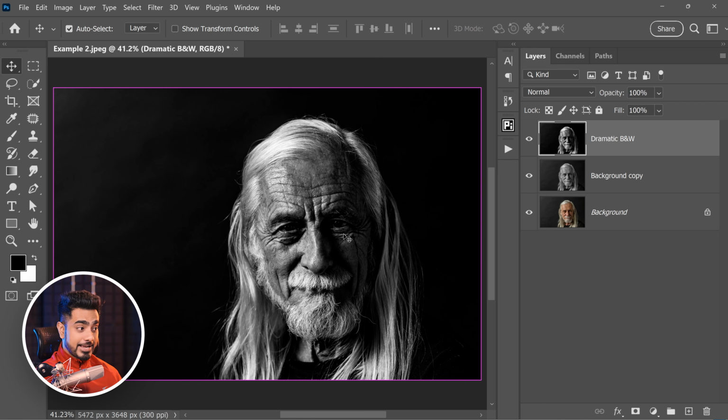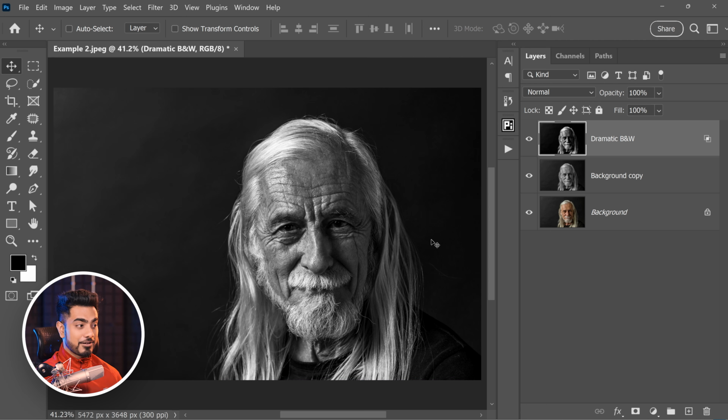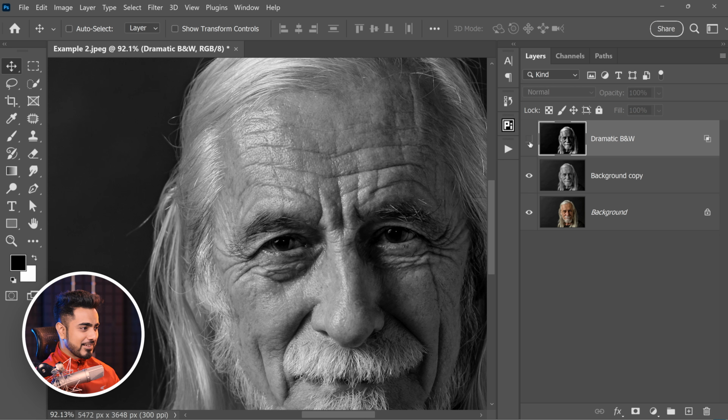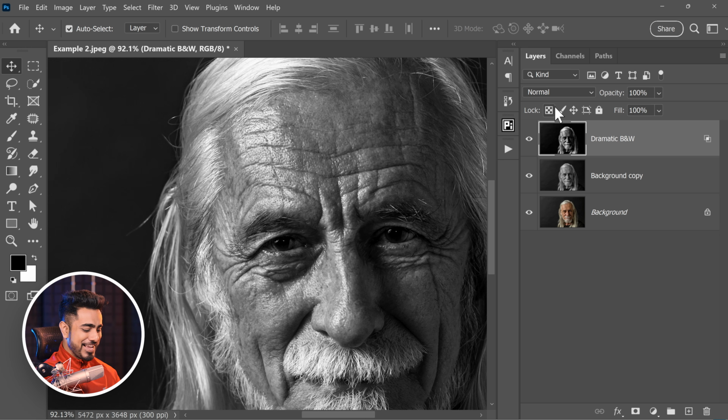So here's the before, shadows were getting crushed. Here's the after. That's amazing. Now, if you compare it with the regular black and white, this is much more dramatic. So here's the before. See, just desaturating, and here's the after. Take a look at it. Look at the drama. Again, here's the before. Here is the after. So cool.